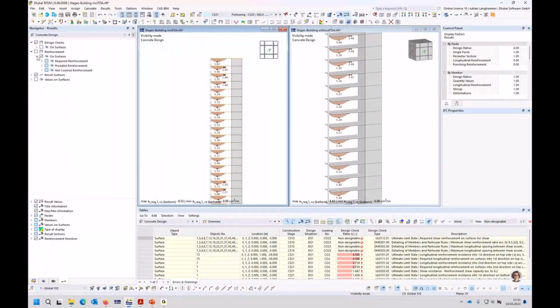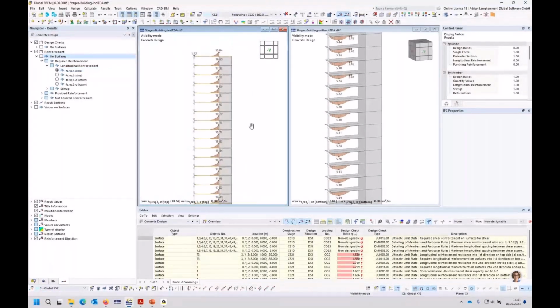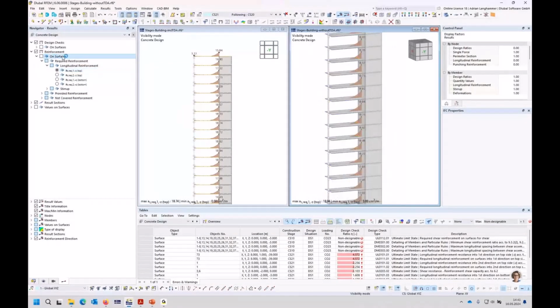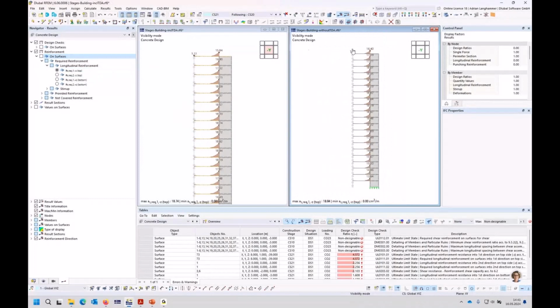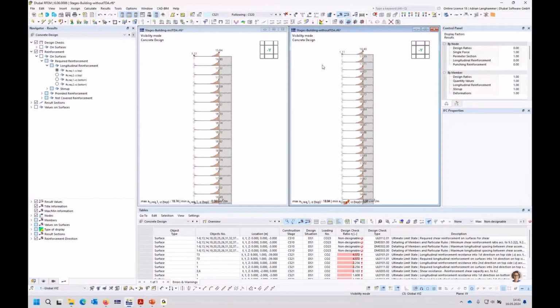I can also have a look at the required reinforcement on the top side, like here, and then compare if there's a significant difference. In this example there is a difference, but it is not that big. What I wanted to show here is how to consider the TDA in combination with construction stages and the design.